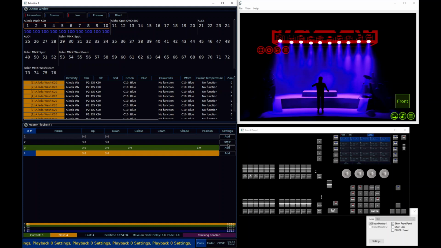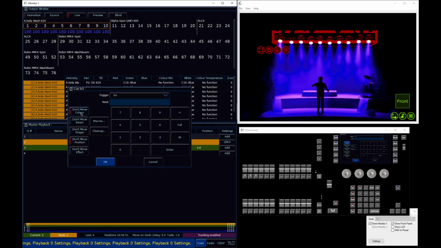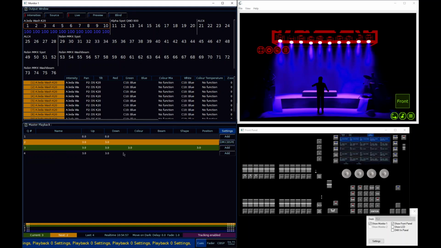So if you've got a really quiet queue, so I don't know, there's a very quiet solo from a performer on stage, you don't really want your movers whirring around getting ready for when they're next used. So you could actually say, well, for this particular queue, I don't actually want you to prep anything. So for a particular queue, I could actually go and say, don't move anything. And I get don't move colour, beam, shape, position, effect displayed.